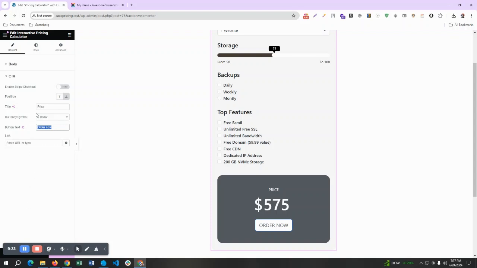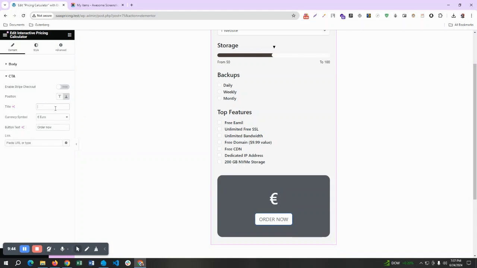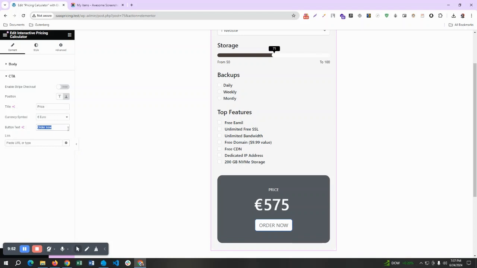So if I want to change the currency symbol to euro, it's changed to euro. We can change price to value. It's changed the title. By default it's price. We can also change the button text, right? Remove the "now" here, so it's just "order."